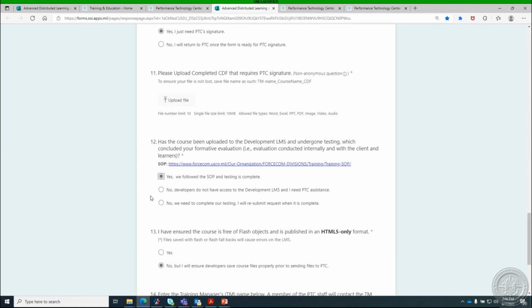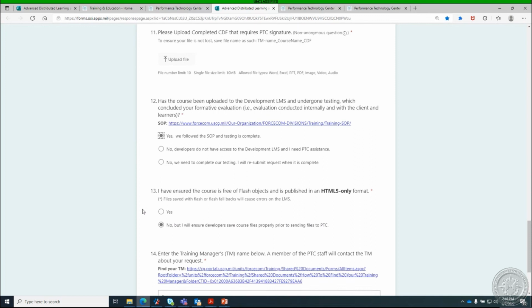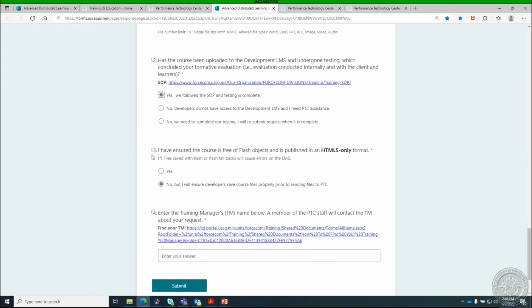But let's say all is well and all the testing is completed. You're going to move on to question 13. I have ensured the course is free of Flash objects and is published in HTML5 only. This is really more for you to pass along to ensure with the developers. If courses are not saved without Flash fallbacks, there will be issues on the LMS, and there will probably be a lot of back and forth when we're QA testing it. So this is just to let all parties know to make sure it's HTML5 only before you submit the course files to us. It's going to prevent future headaches.